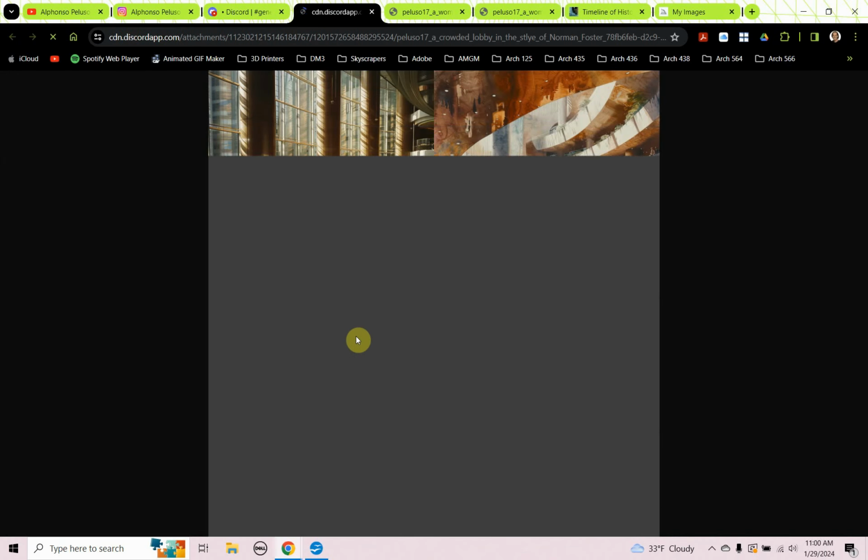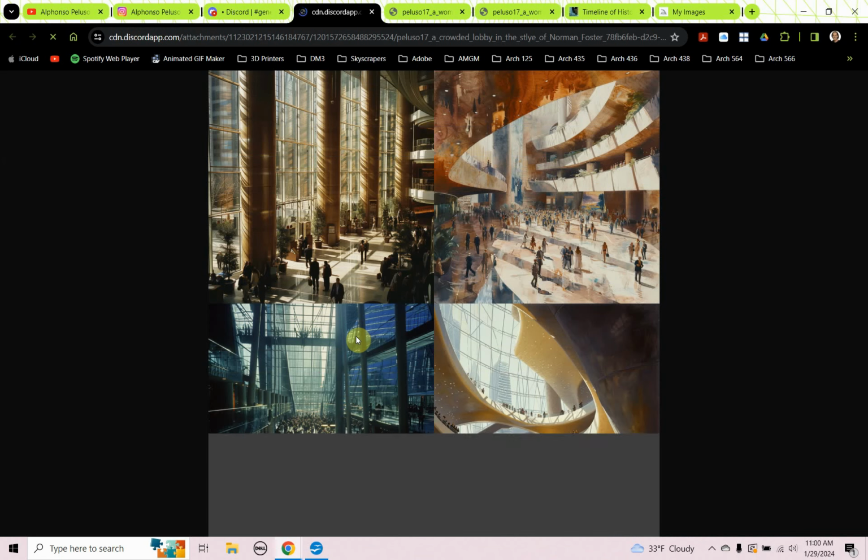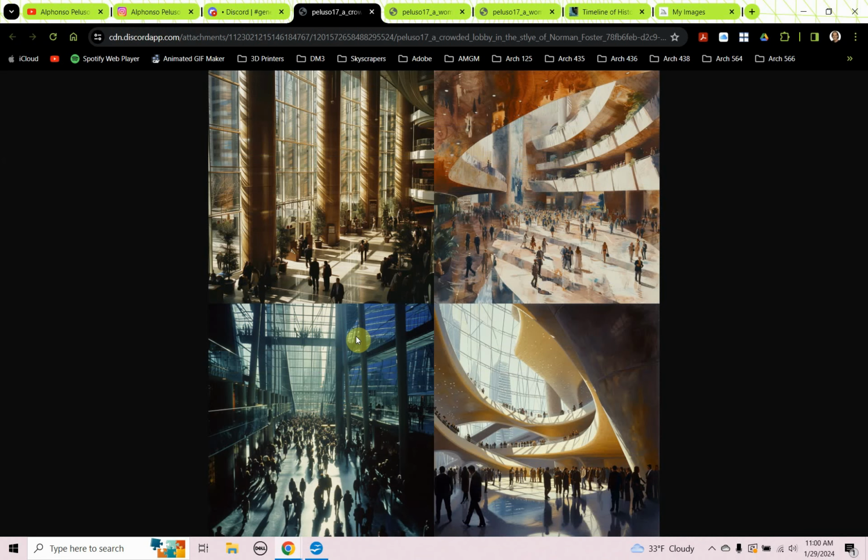I don't think I've ever been in a Norman Foster building. So I'm not sure what we should expect from a lobby in the style of Norman Foster. Probably this one in the lower left, like the Hong Kong. I think he did a bank in Hong Kong, and it kind of reminds me of that. But this one kind of has some style, that lower left one. Let's see if we get that style to change with the film type.